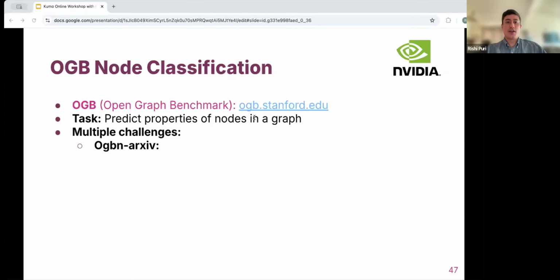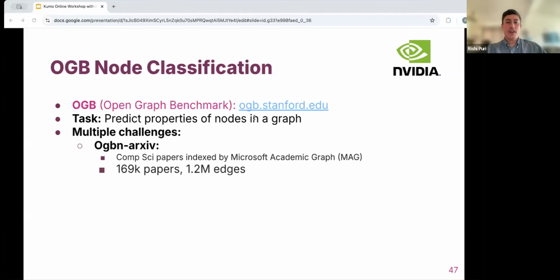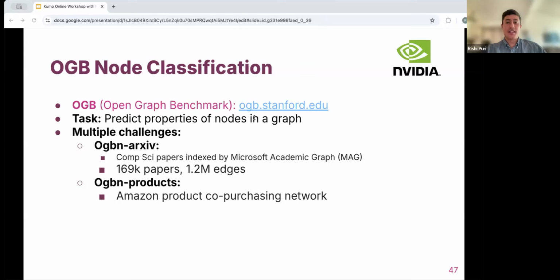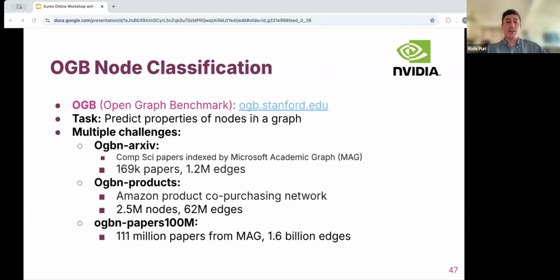The first is OGBN ArXiv. This contains computer science papers indexed by the Microsoft Academic Graph, or MAG for short. This graph has 169,000 nodes and 1.2 million edges. Next is OGBN Products. This is a graph of Amazon products with edges existing between items that were purchased together. This one has 2.5 million nodes and 62 million edges. Finally, there is OGBN Papers 100M. This one contains 111 million papers from the Microsoft Academic Graph, with about 1.6 billion edges between them.